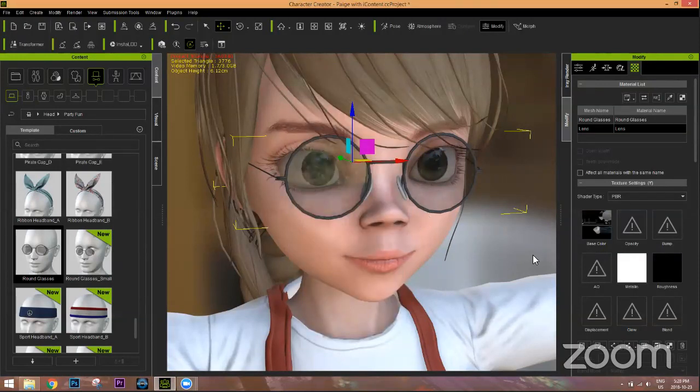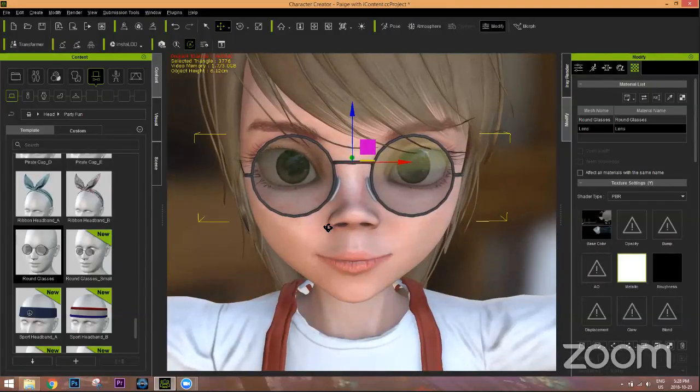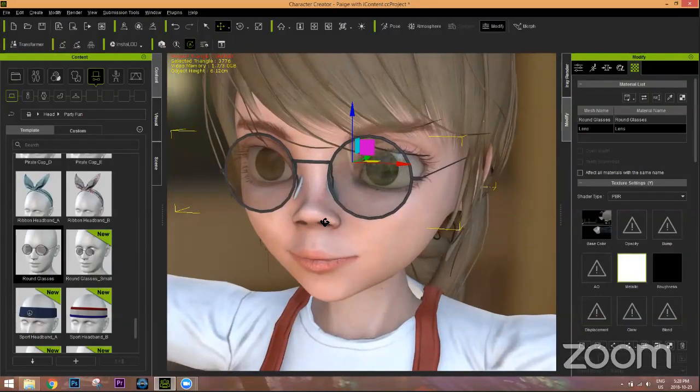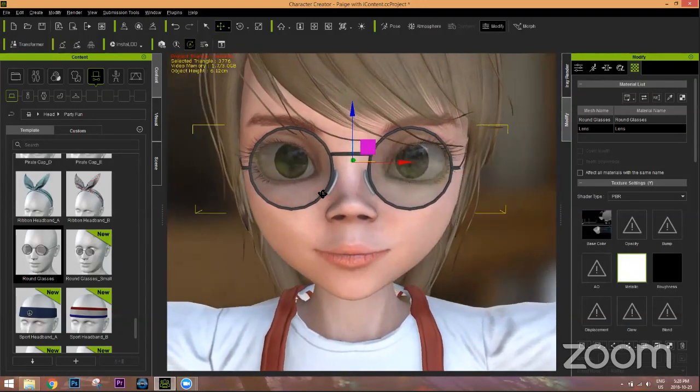And you can see now when we do that, we have a nice reflection. So this is a PBR reflection on our glasses. You can see it's basically just reflecting the IBL background right now. Okay, so this is ideally what you want when you're looking for photorealistic rendering. You want something like this.